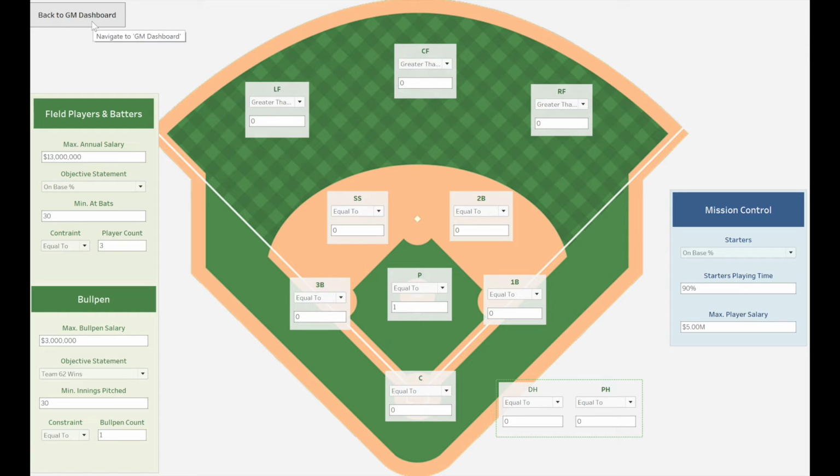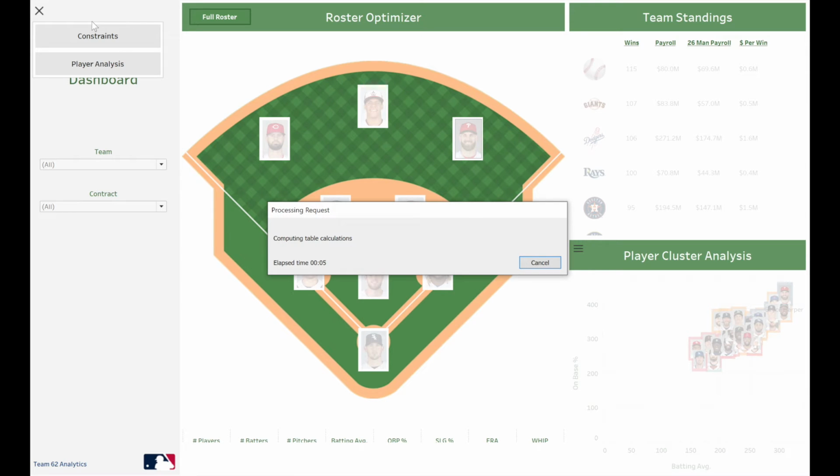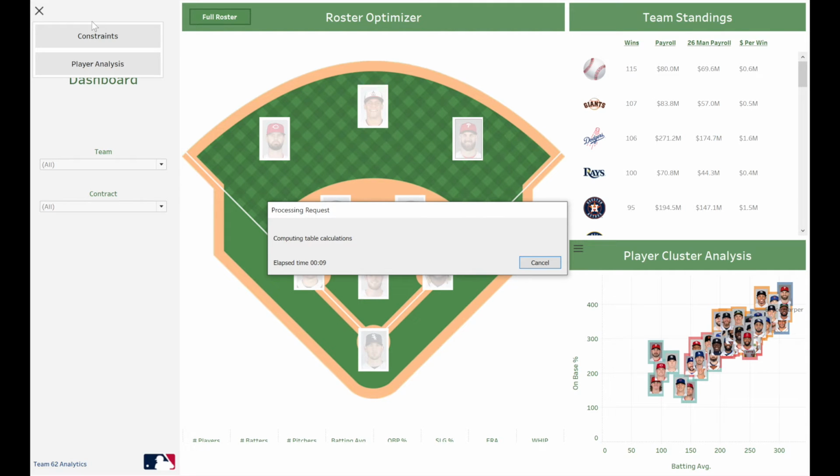So I'll click back and we'll look to see who the model returns. And it takes roughly a minute and 30 seconds for it to run. During this time, it's going to run the optimization model, so send this information to the R server, send that information back.